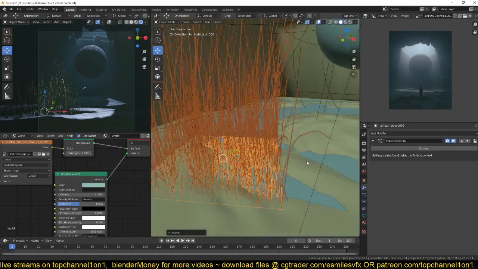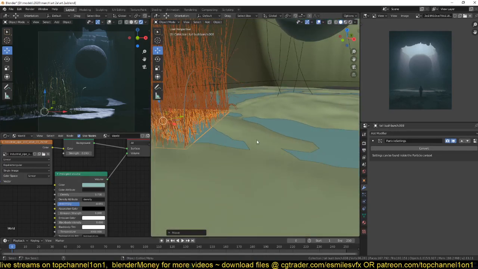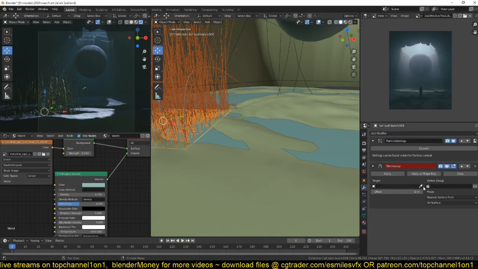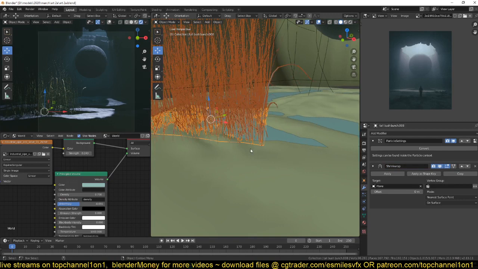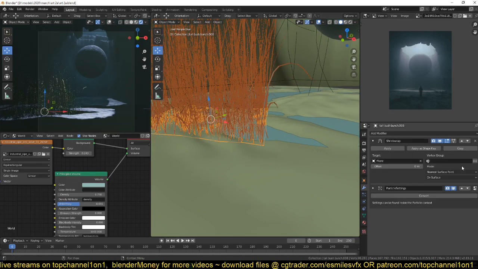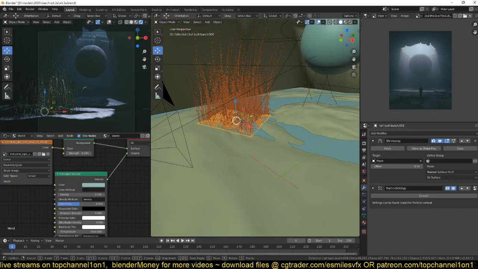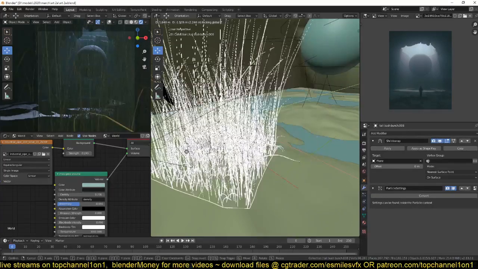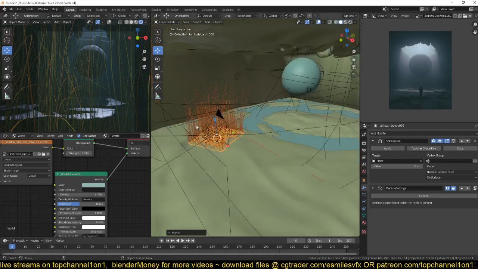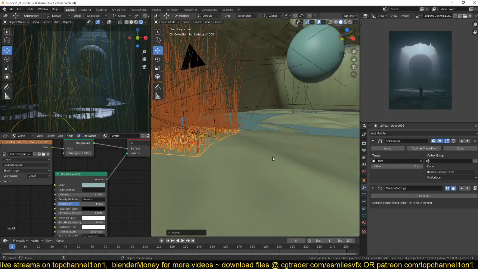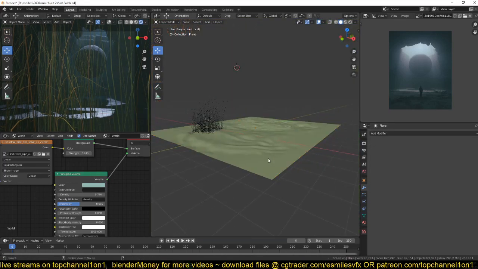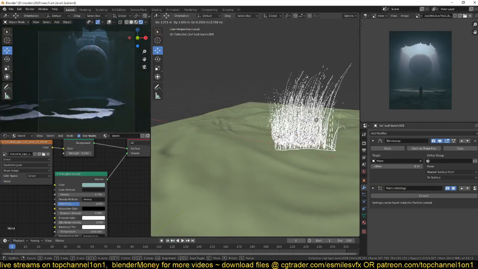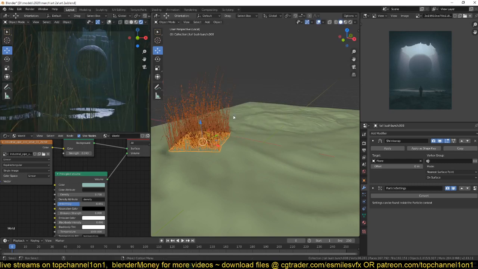I want this to be moving on the surface, so I'm just going to add a shrink wrap modifier. You can see now if I put it above the surface, the grass can conform directly over. Let me just isolate this for a second so that you can see what I mean. So I can have this grass conform to the surface.